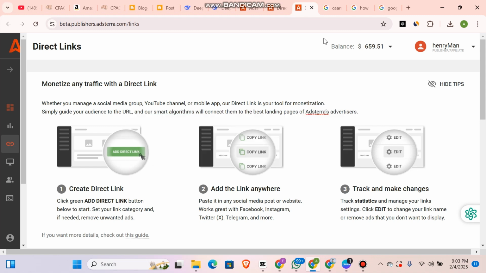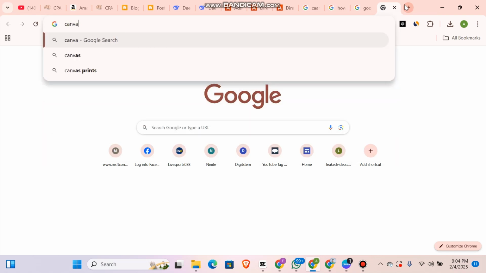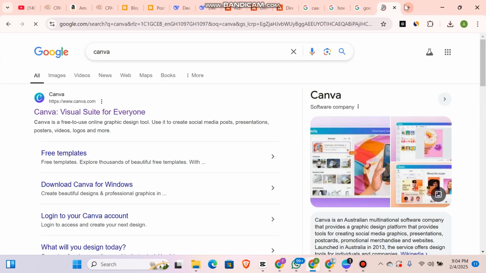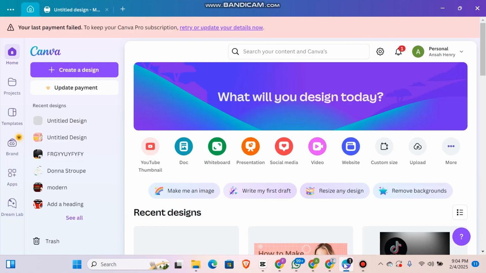Now let's dive into the video and show you how this is done. All right, so first thing first is for you to just open a new tab. Of course, you can try this with your mobile device and search for Canva. Now once you open Canva, you use the first link. Of course, you can get the app. So once I have the app here, I'll just go ahead and open the app straight up for you guys.